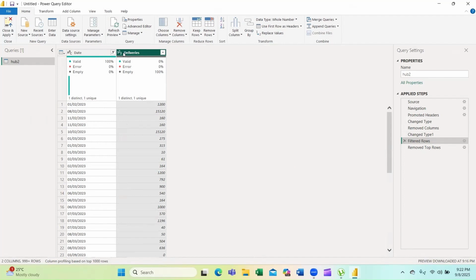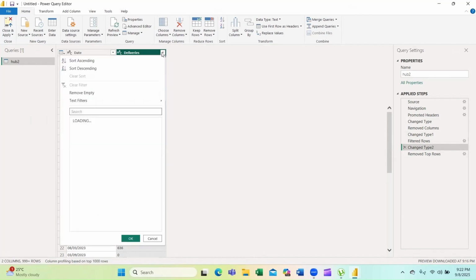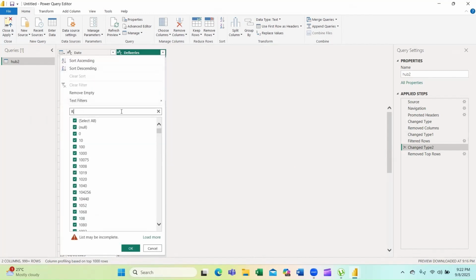As we checked before, here is also an error, like R instead of a number, so we can similarly change this to text. Let's see if we can find it here. We cannot find it, as you can see. So even if we load more data, we cannot find it.